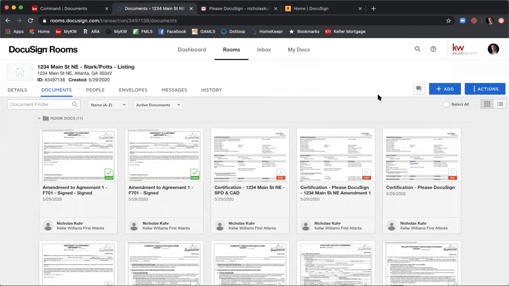So that was it for everything I wanted to show you. There was a question about adding a transaction coordinator or an admin to a room. So DocuSign is different in its permissions versus doc.loop. And at the moment, we don't have the ability to add transaction coordinators or admins to a room.